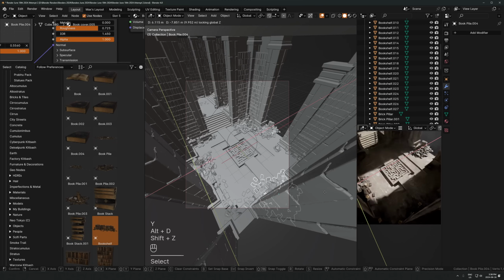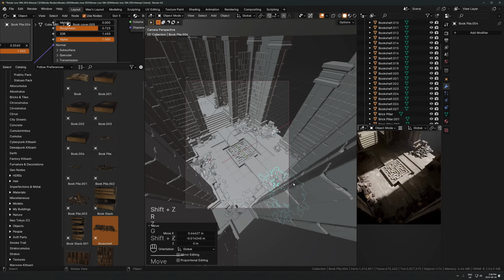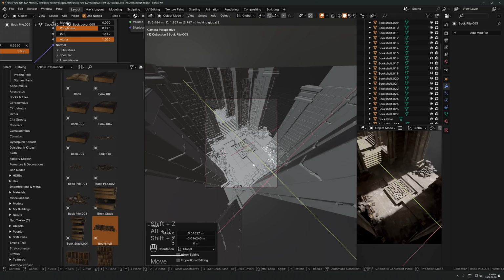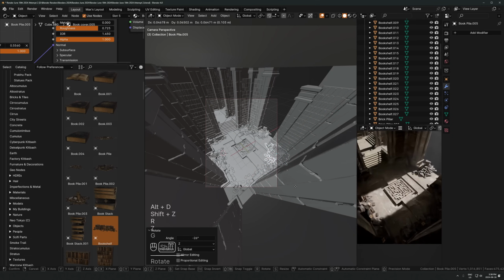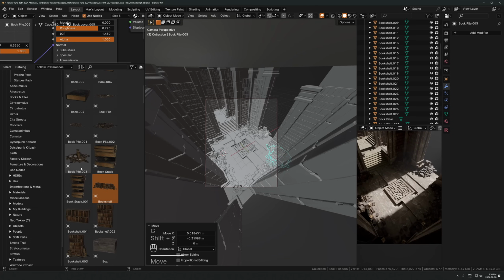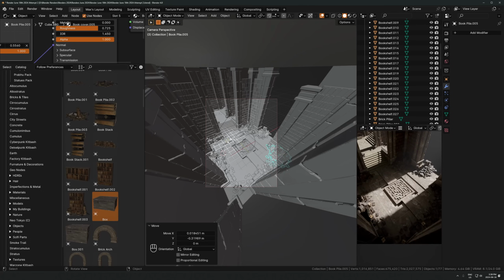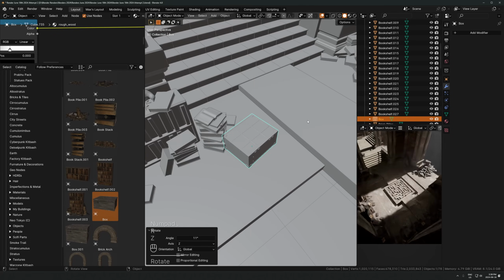And then maybe another book pile over here. Basically just trying to fill this in as much as possible. I'm fine with it if it looks really messy. That's kind of cool, so I'm fine with that. There's some boxes here too. Let's throw those in.